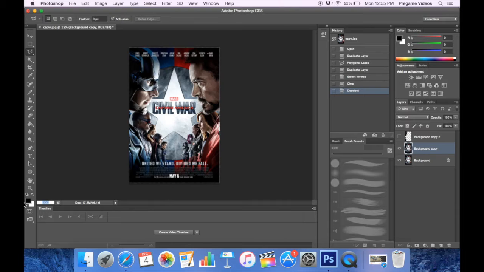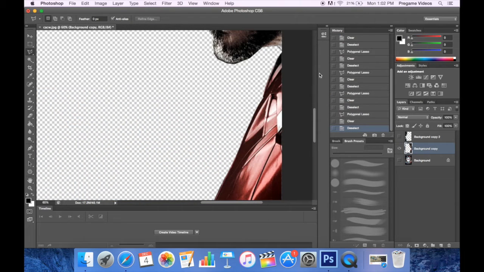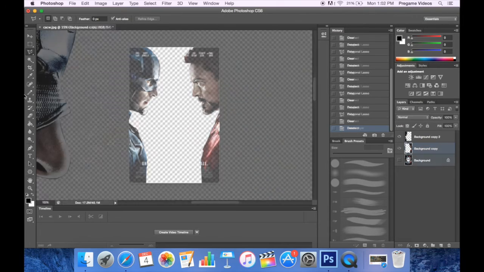Select the other layer and use the polygonal lasso tool again. Sometimes Photoshop auto-completes your lasso. I can't figure out why, so I started deleting the background in sections instead of all at once. Now that the subjects are cut out, we can start working on the text.